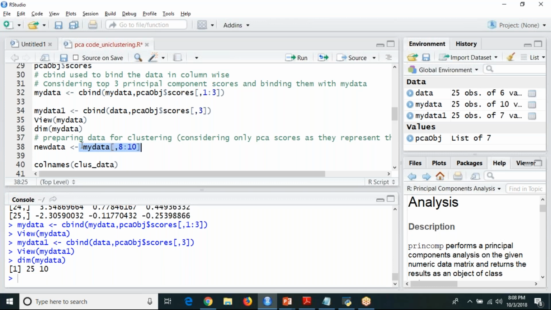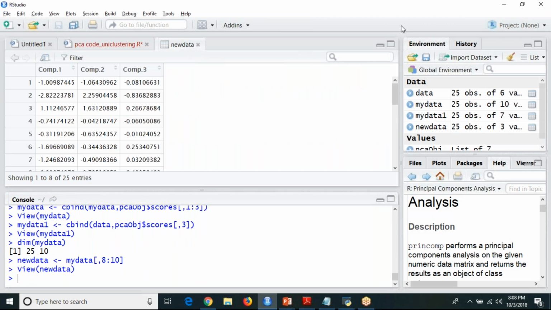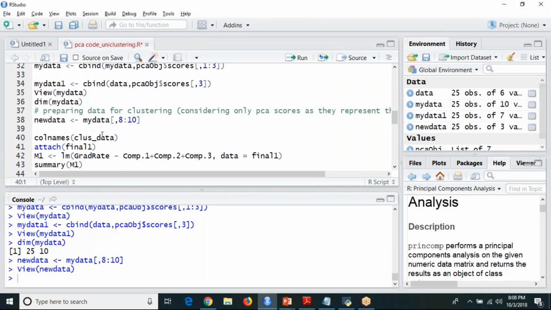My data, it will select 8th row, 10th column. Rakesh, if you're telling 8th row, the answer will become wrong. See once again, it is not the 8th row, it is the 8th column, right? 8th to 10th column it is going to take. That is nothing but your PC1, PC2 and PC3 you are going to choose and create a new data set called new data. See here, your new data is having only PC1, PC2, PC3. Clear?